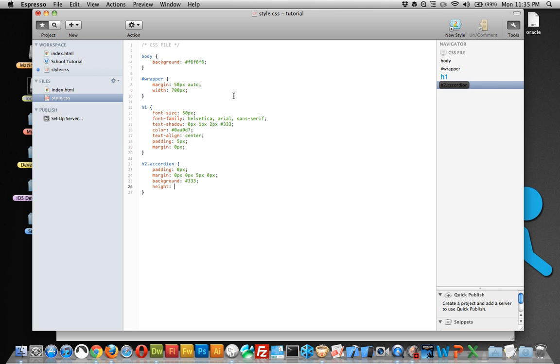Let's go ahead and do a height of 46 pixels, just kind of going out on a limb here. A line height of the same. Let's do a width of 700 pixels, which matches our wrapper. And let's do a font size of 16 pixels. Let's do a font weight of bold.